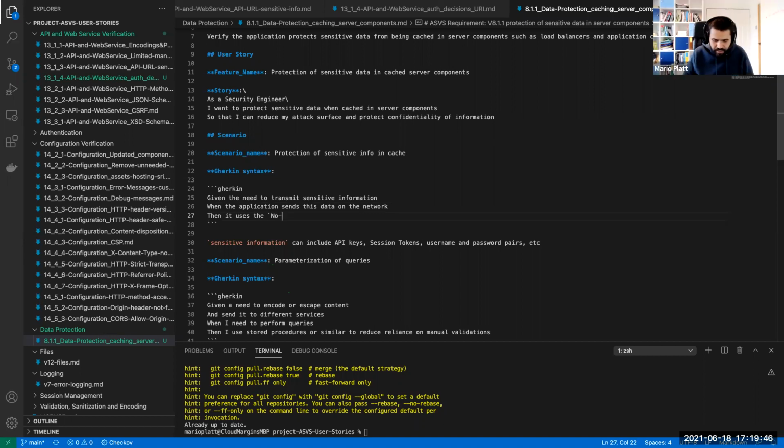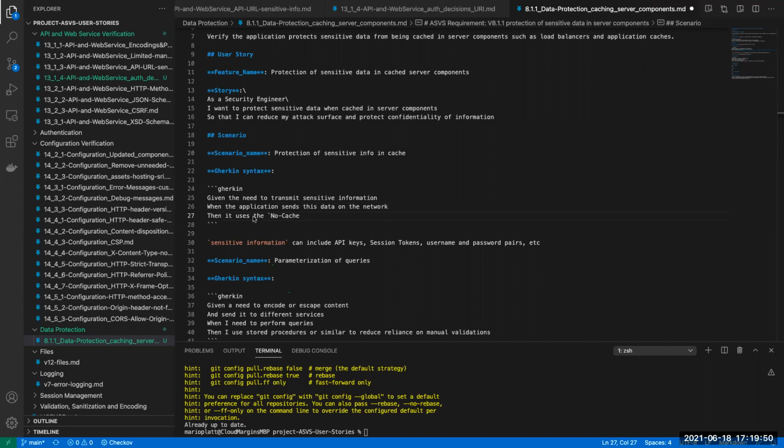It's no dash cache, isn't it? I can't remember. Yeah, let me get it. Yep, Cache-Control: no-cache. Yep, that's it. Directive. There it is. Cache-Control no-cache.